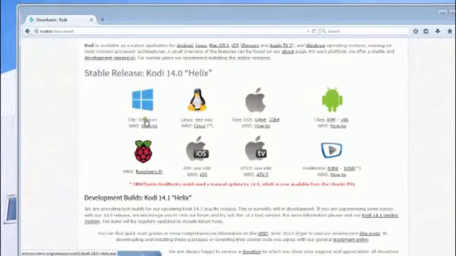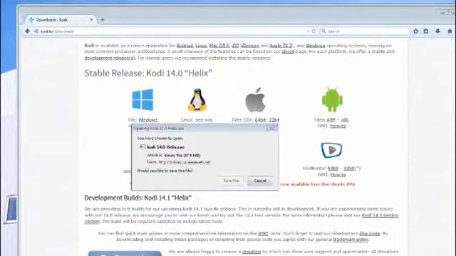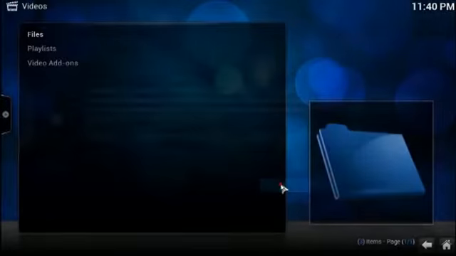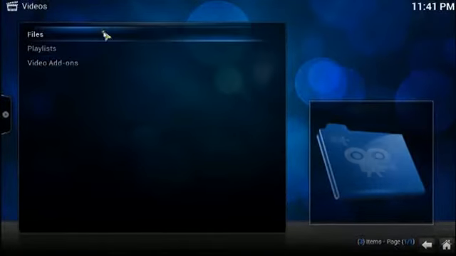I'm just going to quickly go through the Windows download, and it's going to go ahead and download. This is the latest version, Kodi 14.0. Save file and download the file. Once you do the install of the files, you can run Kodi, and this is what's going to show up for the first time when you run the media player. You can just hit OK on that.